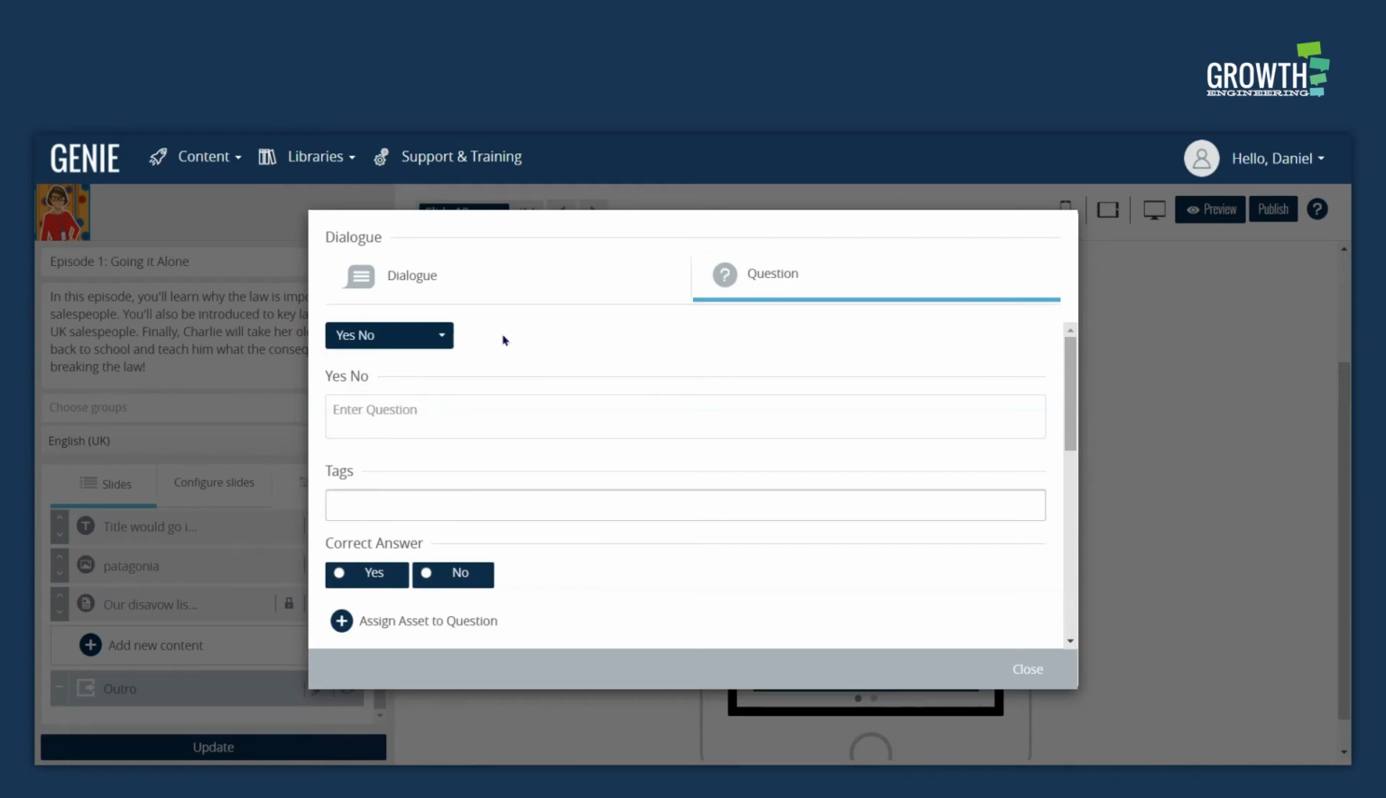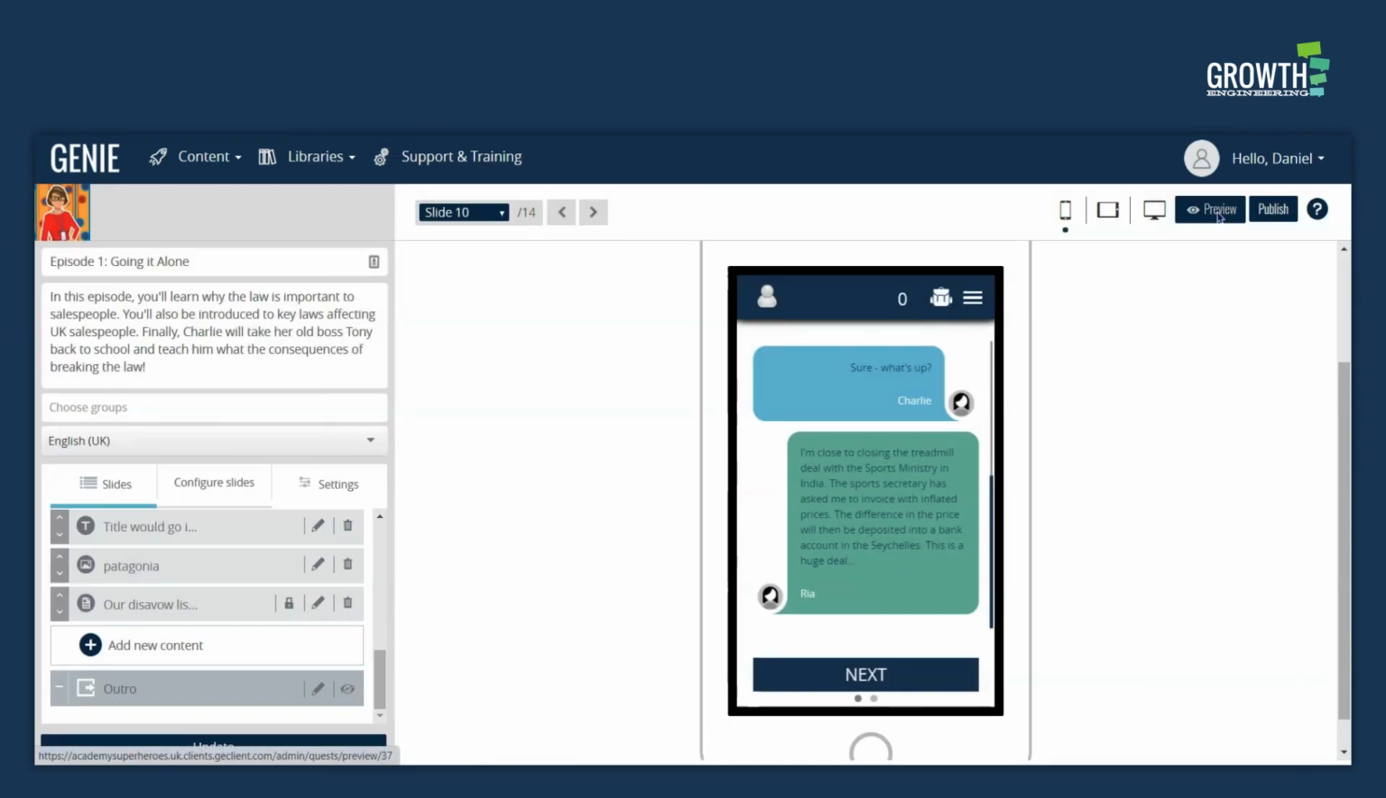What this basically means is that you're able to use dialogue questions as a form of scenario-based learning for your learners. You can present them with a scenario and then ask them a question on it. We'll click close and preview one I've already made.